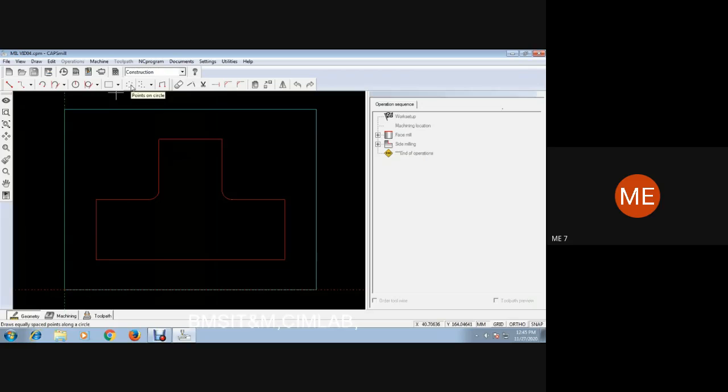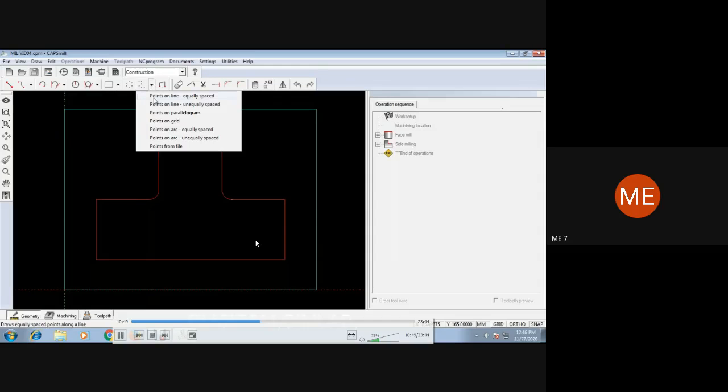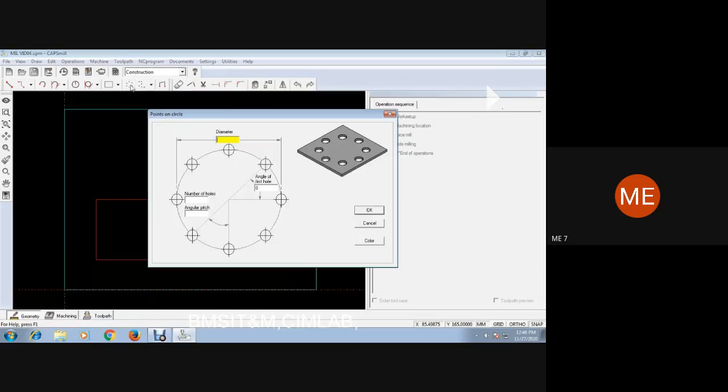Okay, we still have to give a hole. So it is 2 holes placed in one straight line. So I will go for the other one. Points on. We have so many options. Points on line, equally spaced, points on line, unequally spaced, and so on. This is for circular pattern. This is not required now.